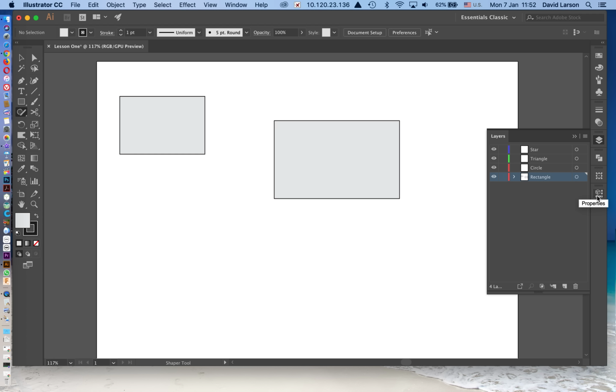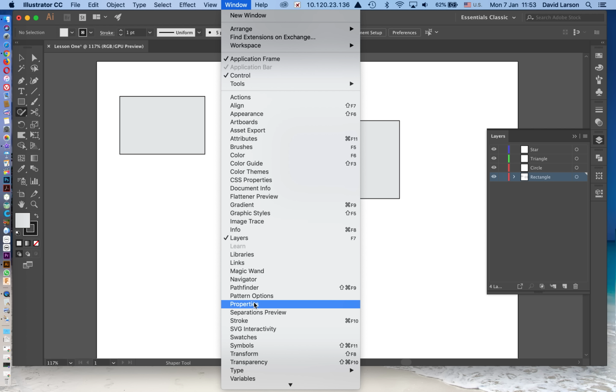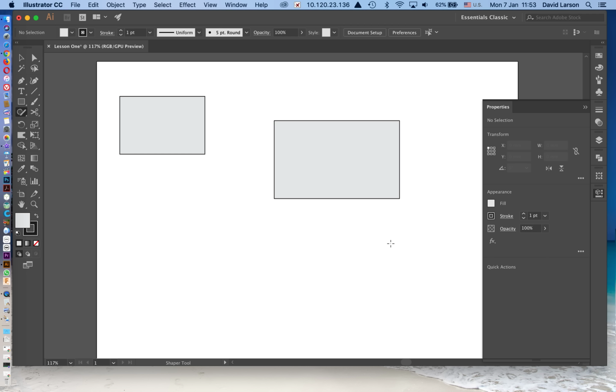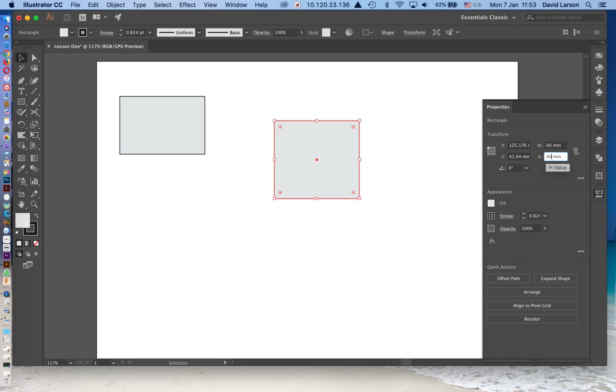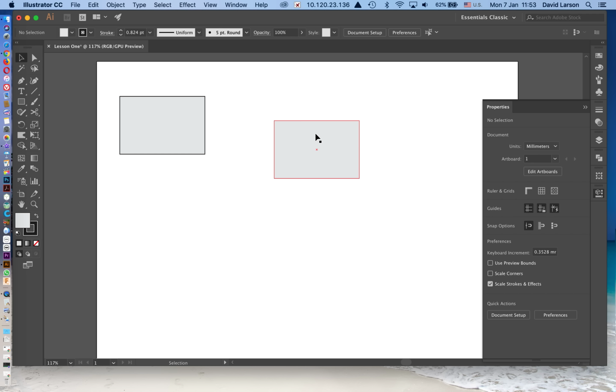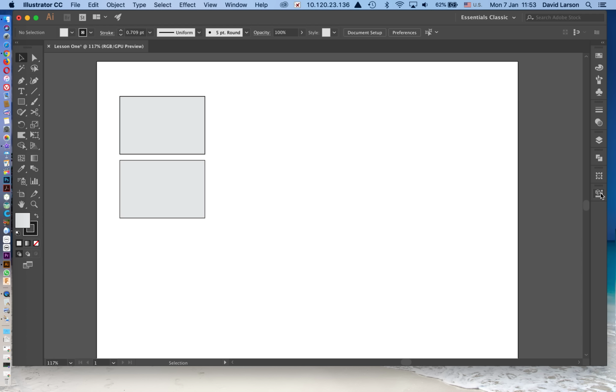I can go to the Properties tool, which I've added over here, or I can go to Window, pull up Properties, and it opens my property window here. And here it tells me which size it is. I have to select it first. And I can see that it's 88.345 millimeters, which is not what I want. I wanted 60 by 40. And there it is. Perfect size, the same size. Ta-da! So, that's how I made a rectangle.